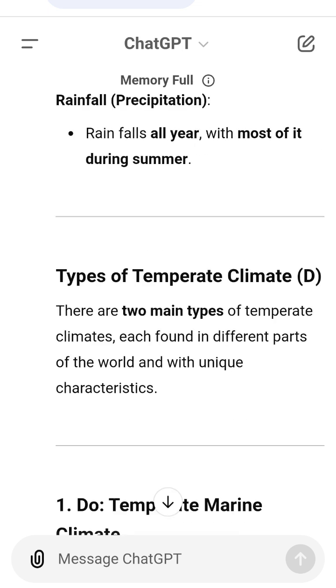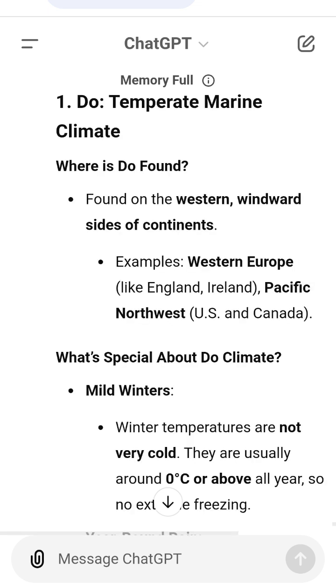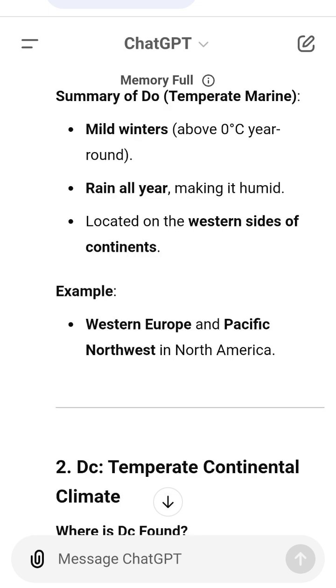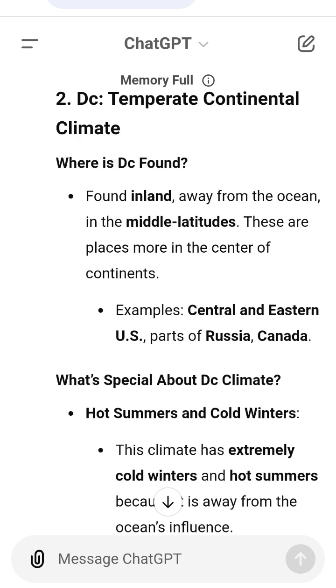Comparison of the two types. Climate type, summer weather, winter weather, rain pattern, example regions. Do: mild, rain all year, humid, Western Europe, Pacific Northwest. Dc continental: hot summers, very cold winters, rain all year, more in summer, central US, Russia, Canada.